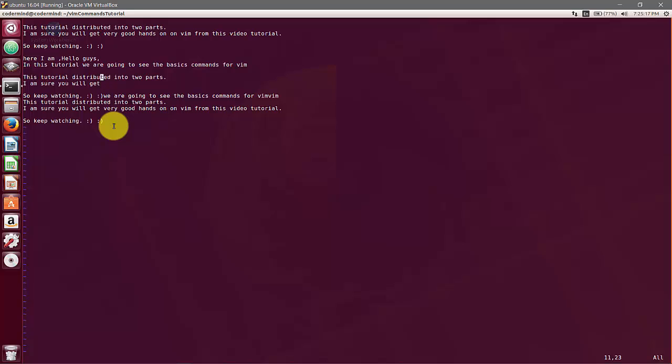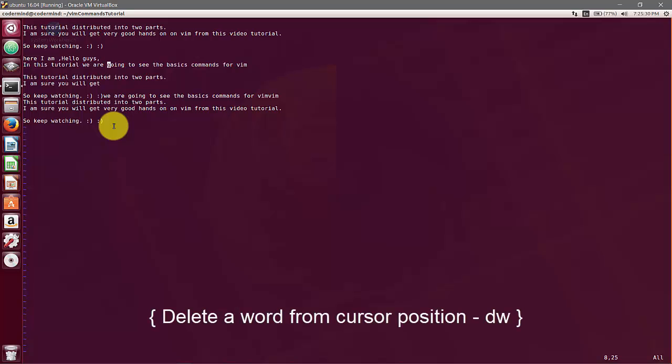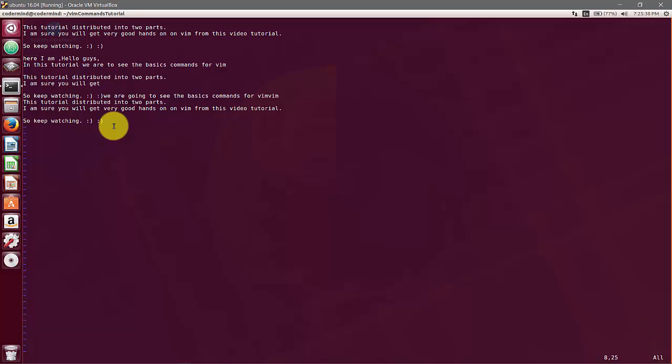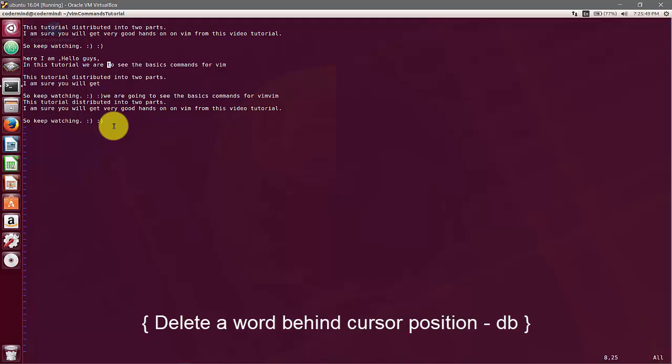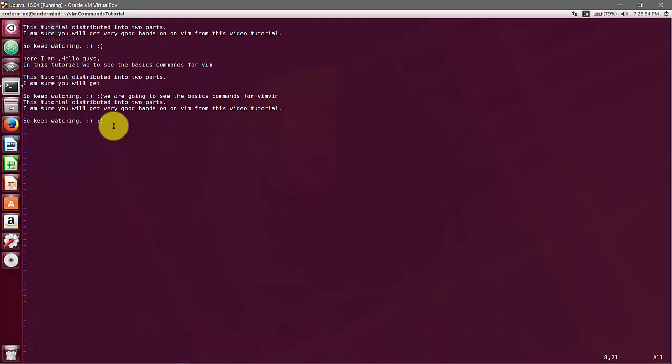Now suppose I want to delete only one word. I don't want this word going. For that, simply go into command mode and press dw. This will delete the one word where the cursor is. Now suppose I don't want the previous word. For that you have to press the command db. This will delete your previous word from where the cursor is. All the deleted and copied text is stored in the VIM buffer.